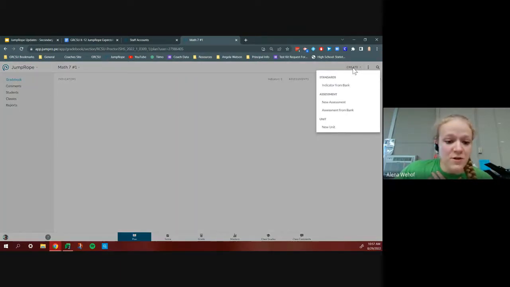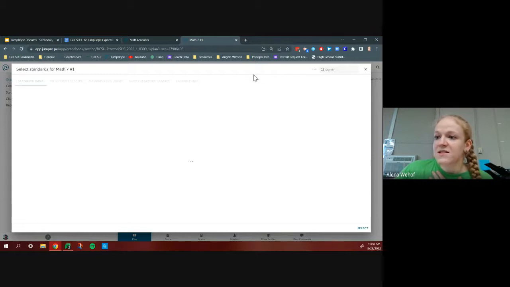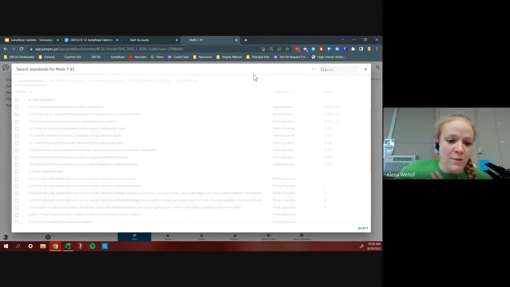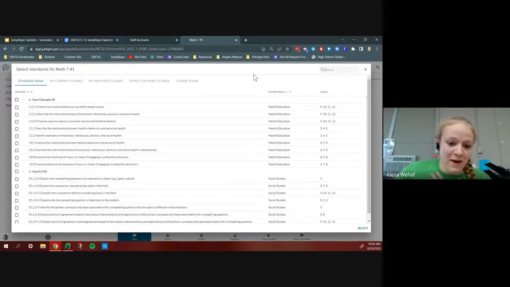And the first thing we need to do is bring in the indicators. So just like in the past, I'm going to say indicator from bank. This is going to bring up the newly updated indicator bank. So this indicator bank now only has the priority indicators in it. All of that old stuff that was cluttering up the space has been retired. It is not deleted, but it is now considered retired. So it's still there if we need it, but it's not getting in the way anymore.